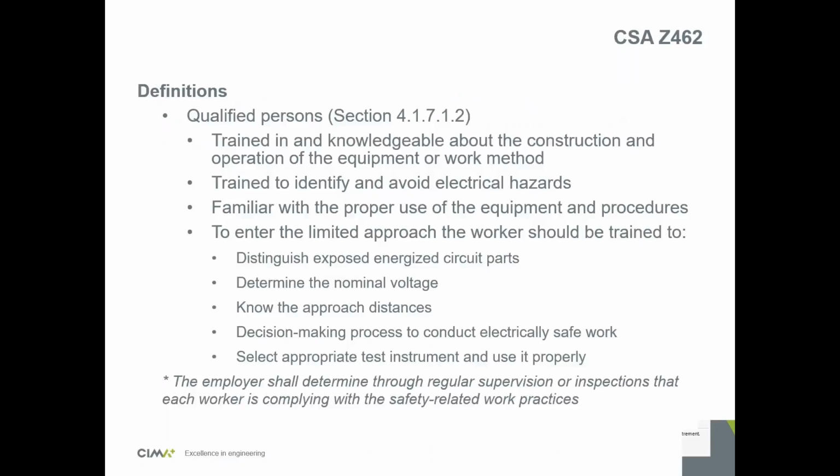So let's go through some definitions in the standard. What is a qualified person as per CSA Z462? If we refer to section 4.1.7.1.2, a qualified person is trained in and knowledgeable about the construction and operation of the equipment or work method. He is trained to identify and avoid electrical hazards. He is familiar with the proper use of the equipment and procedures, and also to enter the limited approach boundary. I will explain later what that is.